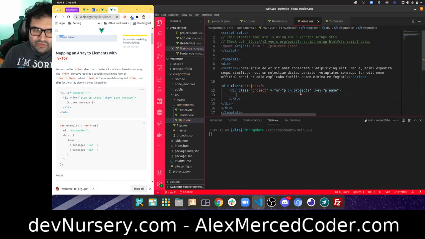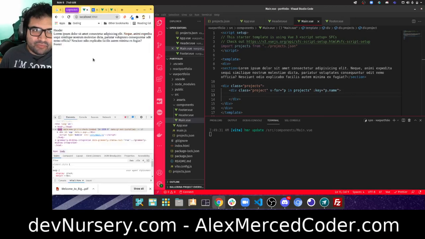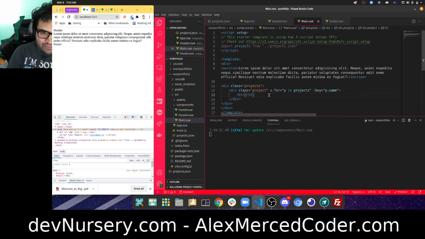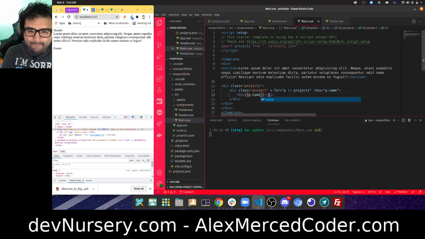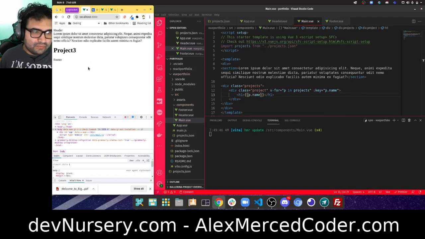Okay, and so what it's going to do is repeat this div once for each project. Okay, so just so we can see it in effect, let's just do an h1 with, and then we would use double curly brackets in Vue instead of single curly brackets, and I would inject p.name. Okay, and I see project 3. Where did the other two go? Let's refresh. There we go.